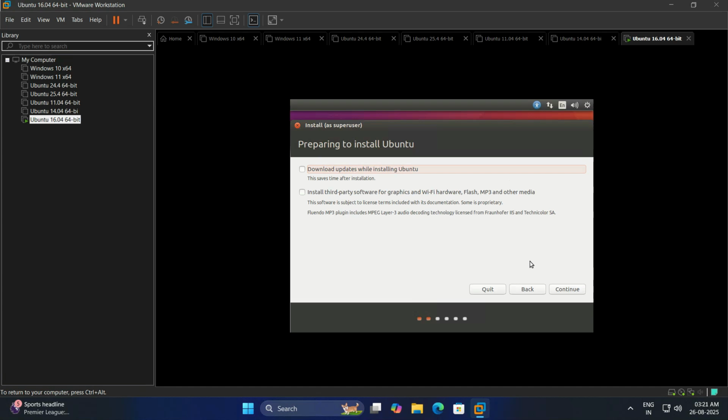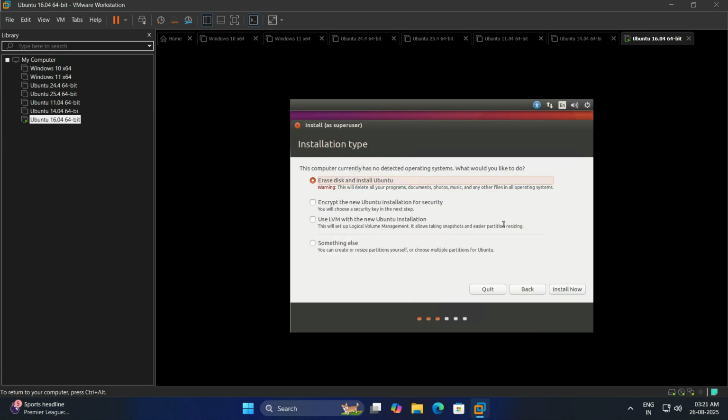It asks me to download some dependencies or packages, so I'll go without them. Click Continue. And here you can see Erase disk and install Ubuntu. I have earlier provided 25 GB disk space, so I'll erase and install Ubuntu. If you have something else, you can select the other option, Something else. So click Install Now.